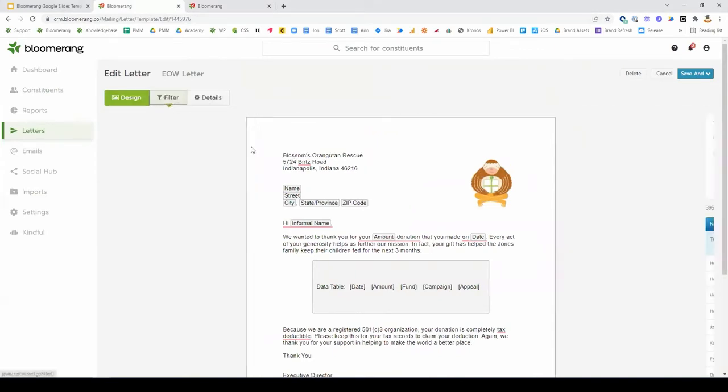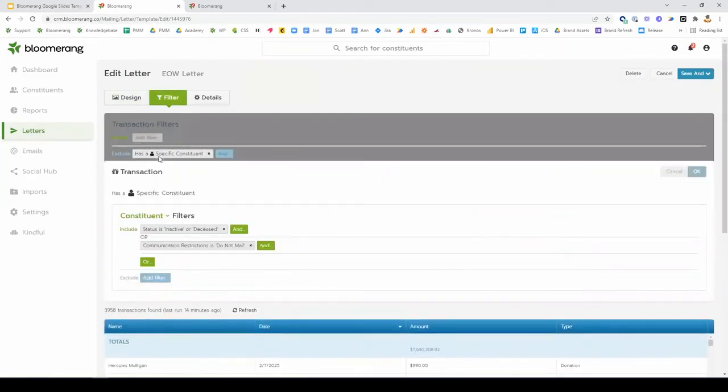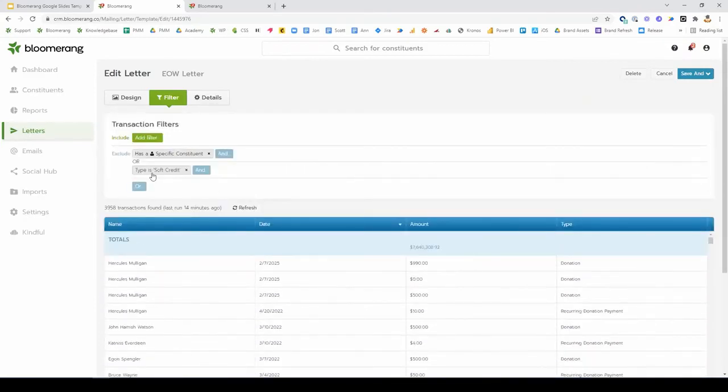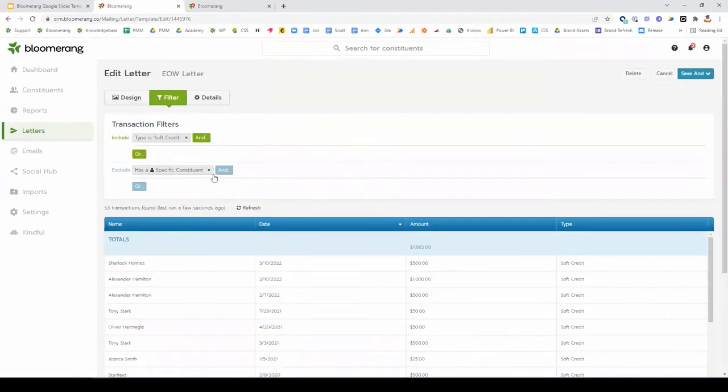Of course, you would go to your filters. You can filter for however you want. It is automatically filtering out any constituent that is deceased, or, because this is a letter, if they've set in their communication restrictions, do not mail, it will automatically filter those constituents out. There is also a filter that excludes soft credits, but maybe you're creating your soft credit letter. You can just drag and drop it into the include section instead. These are the defaults that are there to help guide you. You can always change it and personalize it to what you need.